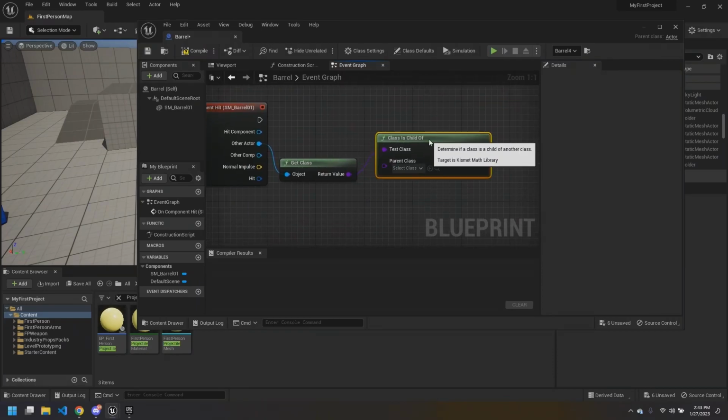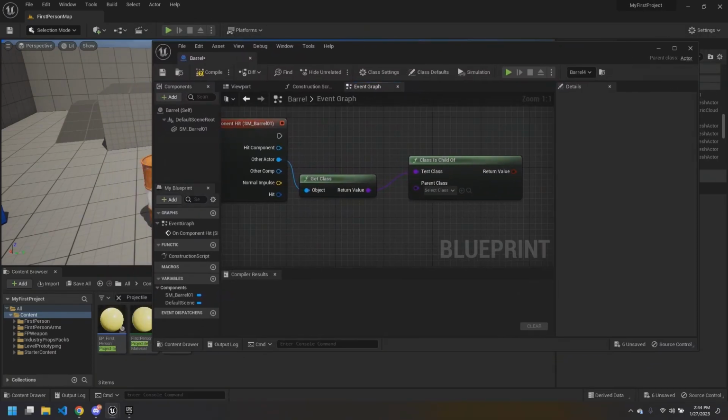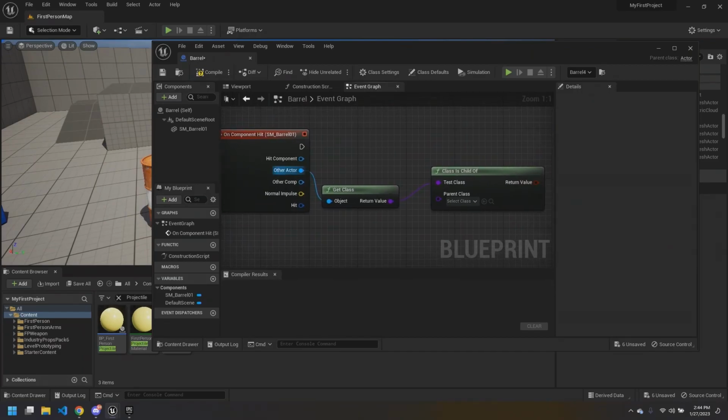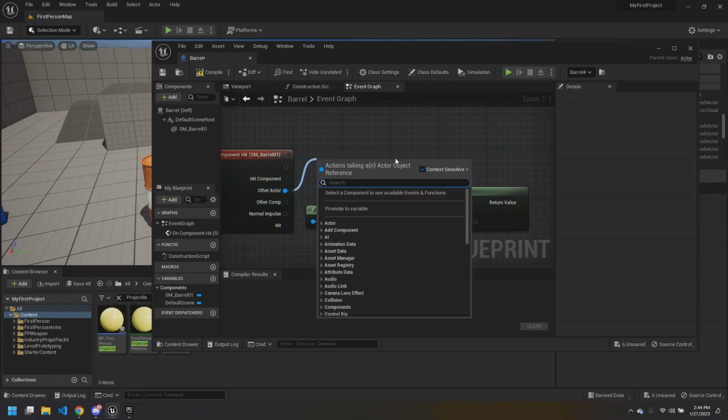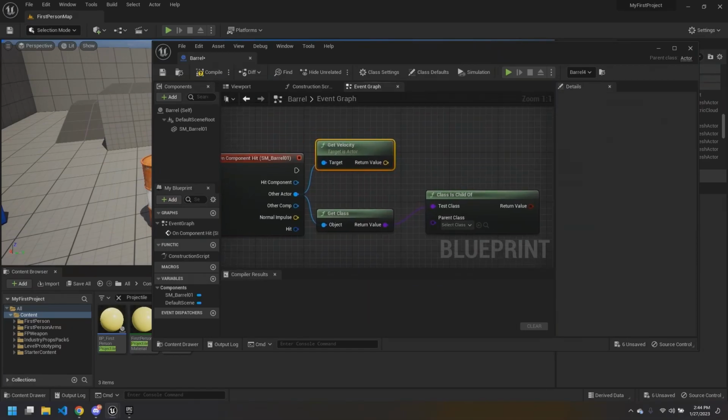So for now, I'm just running through pretty quickly what I would do to make this barrel explode. Okay, is there a get velocity function? So if something really fast hits it, it could explode? There's not one that breaks out from the component hit, but you can go ahead and get the other actor, and then there's probably a velocity. Yeah, get velocity right there. And then that gives you the vector of that other component's velocity, or that other actor's velocity.